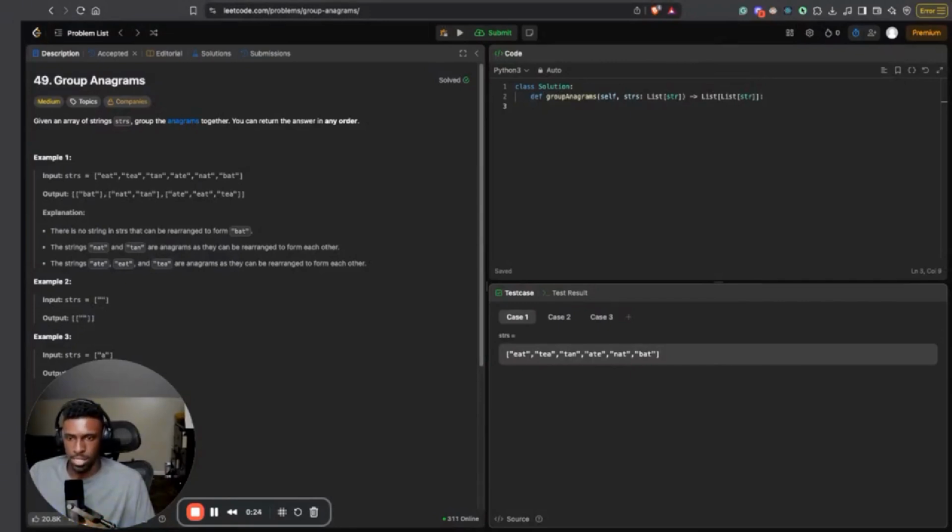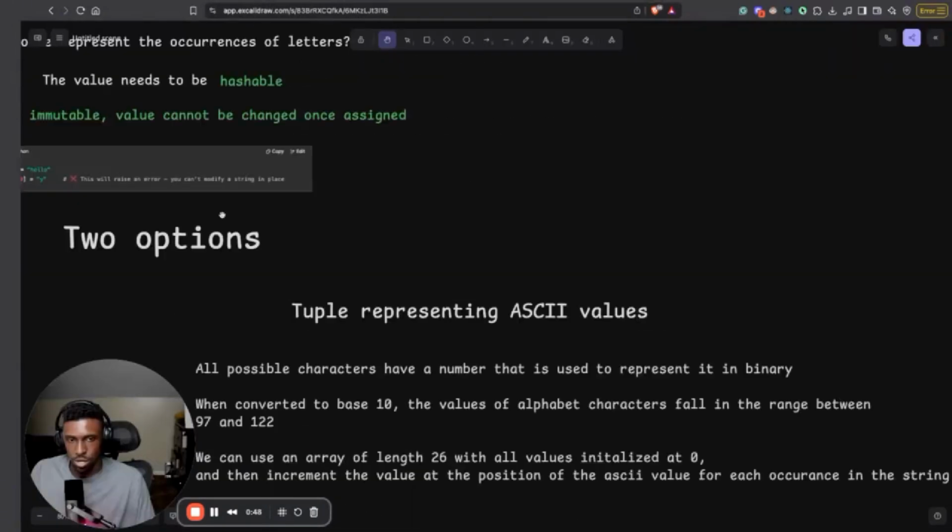So what an anagram is in this case: two words are anagrams if the number of occurrences of the letters in each of the words are the same. So EAT and TEA have the same number of occurrences of each letter in the word. One E, one A, and one T. So those words would be considered anagrams. So we're going to break this down with a little Excalidraw as usual.